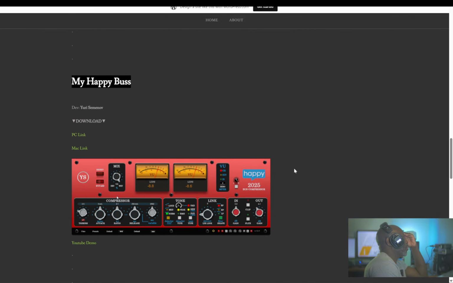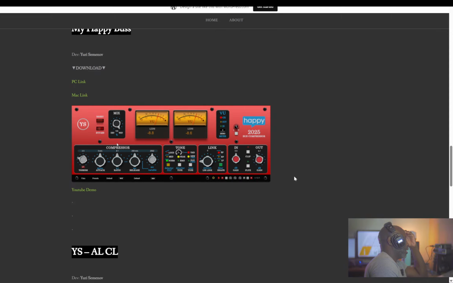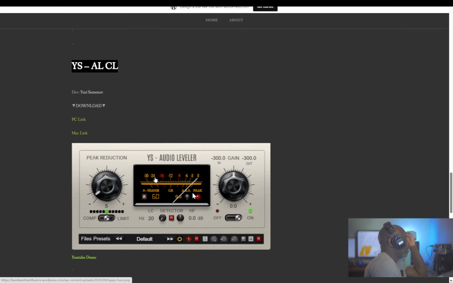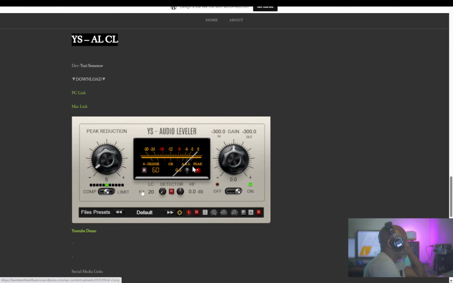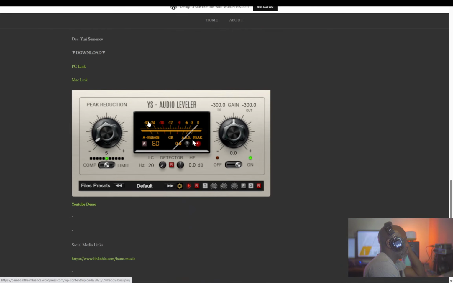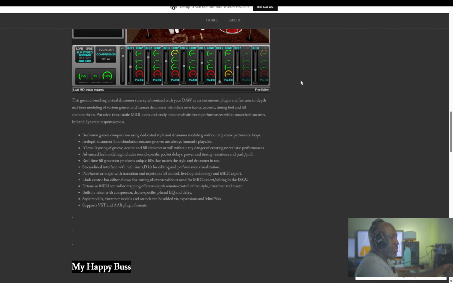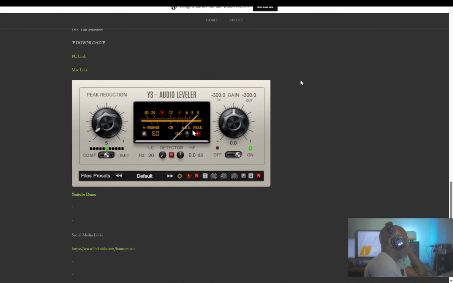And next up, we have MyHappyBus from Yuri Semenov. He's been making a lot of crazy stuff lately. And also from the same developer, Yuri Semenov, we have the YSALCL. So we're going to be looking at that. These two are compressors.